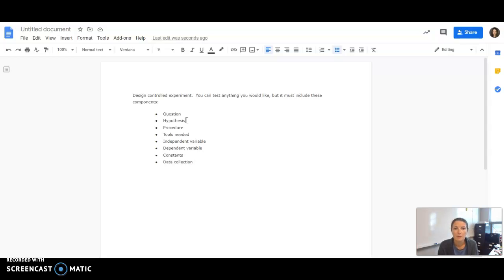For example, if I wanted to test something with plant growth, I could change the amount of sunlight, the amount of water, type of fertilizer. I can't test all three of those at the same time. I just need to pick one thing to test. So as you guys are doing this, you are just testing one thing. So that would be your question, what effect does the amount of sunlight have on the growth of a plant? So do not use that example, but that's an idea of where you would go with that.